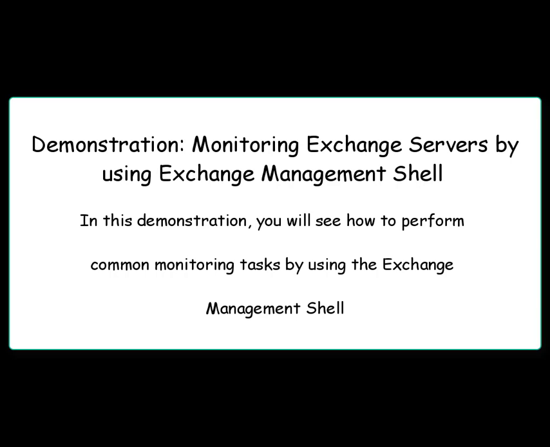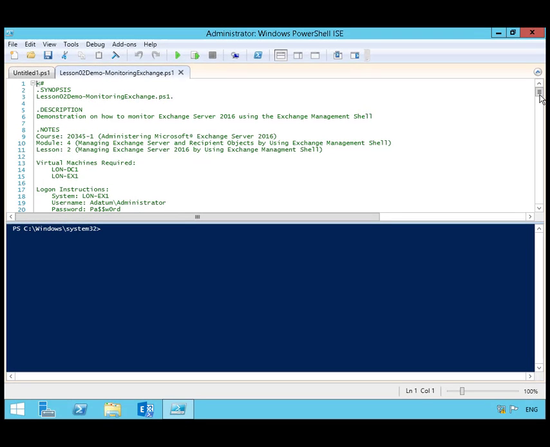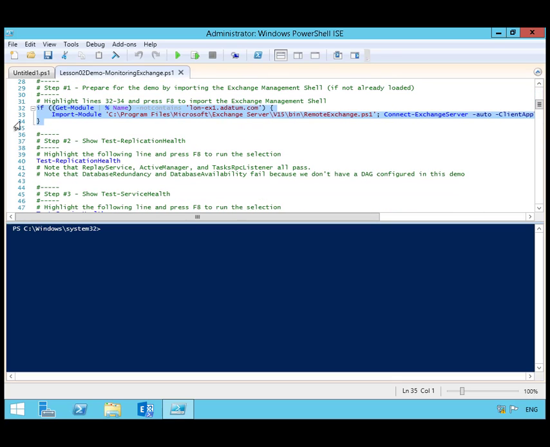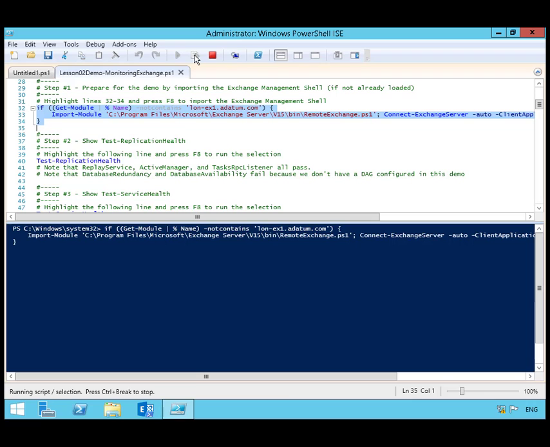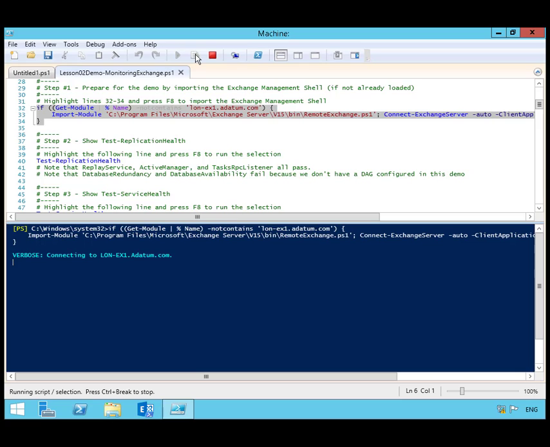In this demo, we're going to monitor Exchange servers by using the Exchange Management Shell. We're running a script called monitoring exchange.ps1 that has a series of steps for us to follow. The first step is to import the Exchange Management Shell, like we've done in previous demos. And that has been done.